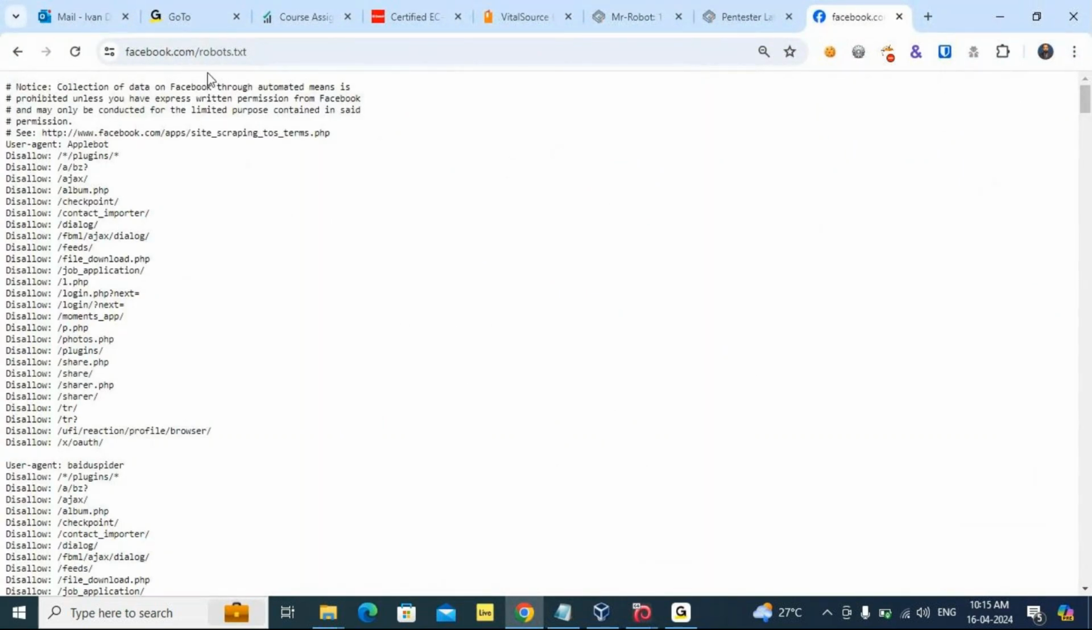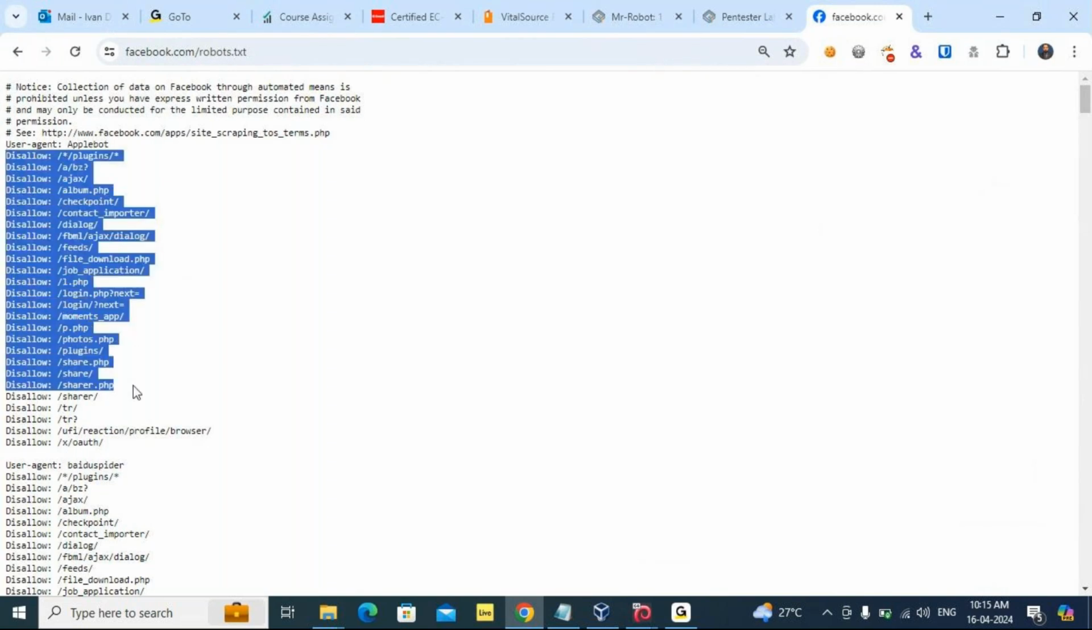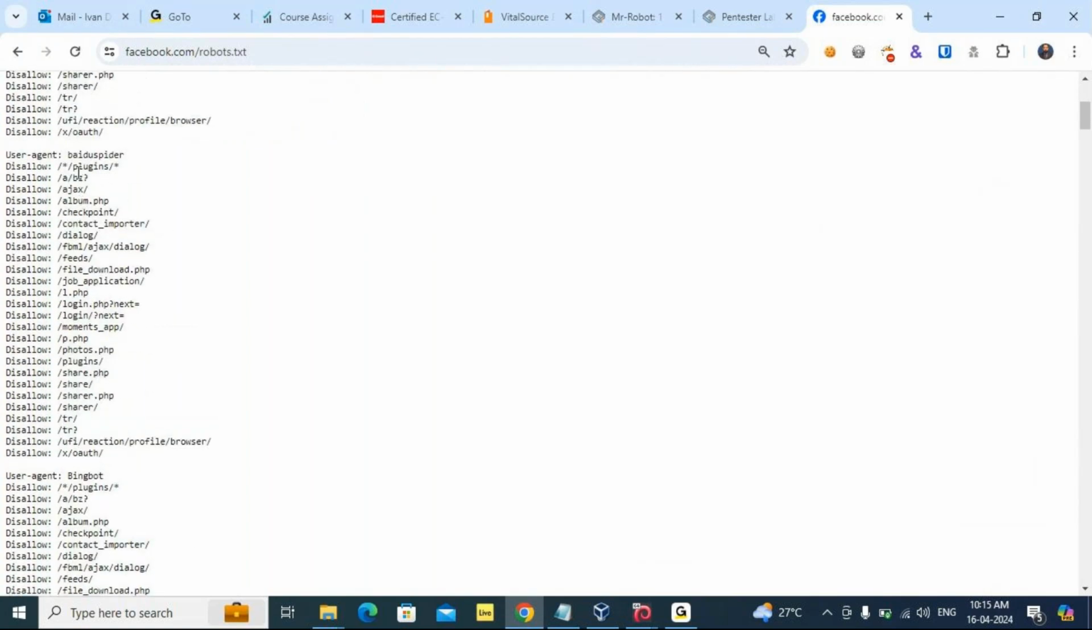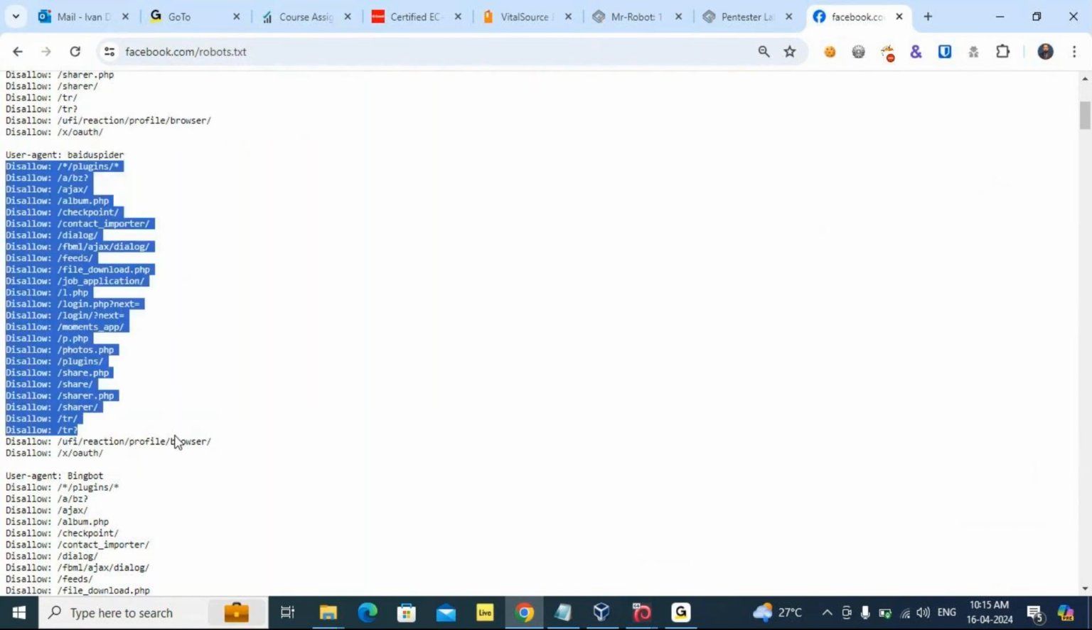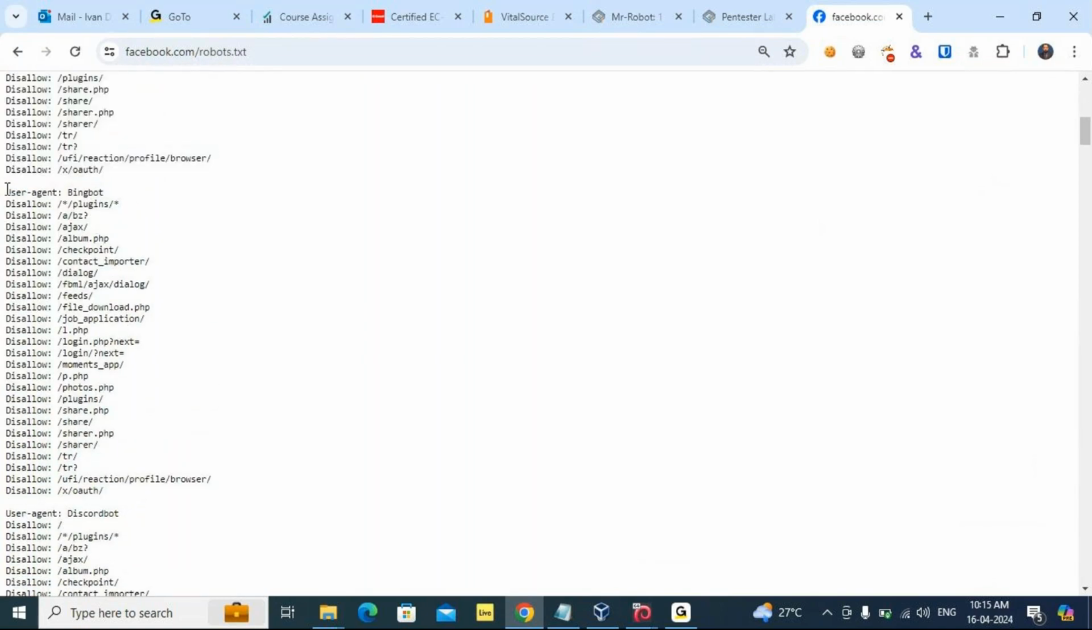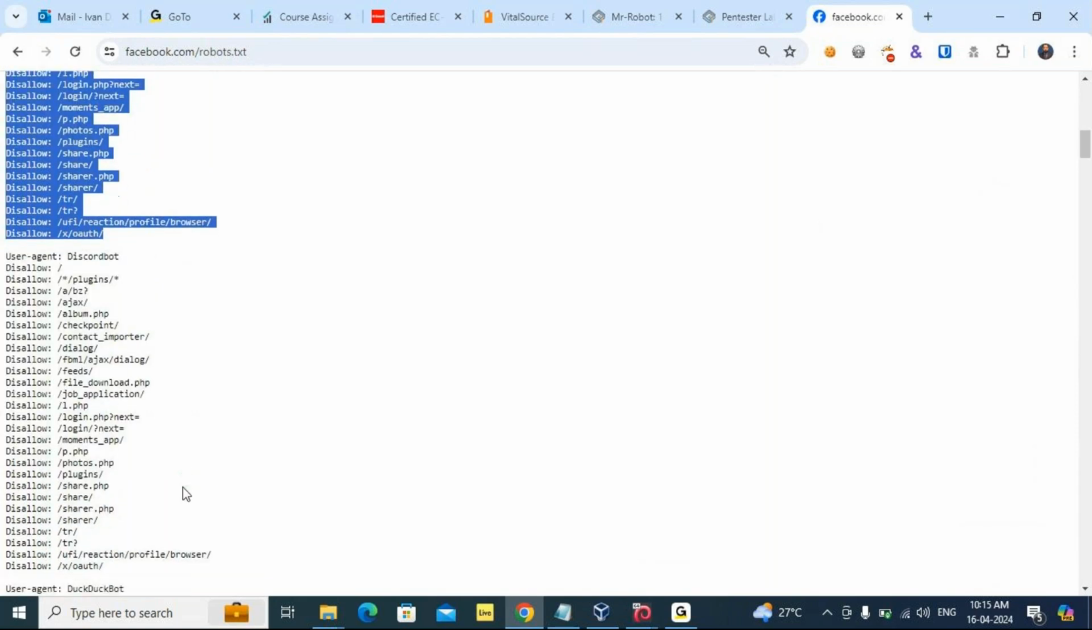So here you can see Facebook is telling different bots and crawlers, like search engine crawlers and Apple bots, to not index this login information. So we can check for interesting things here. We know there is some login, photos, plugin, share, and all that, and they are disallowing it for Baidu. Baidu is a search engine in China. Baidu Spider is told not to index these directories or files. And for Bing, they are disallowing indexing of all this information.